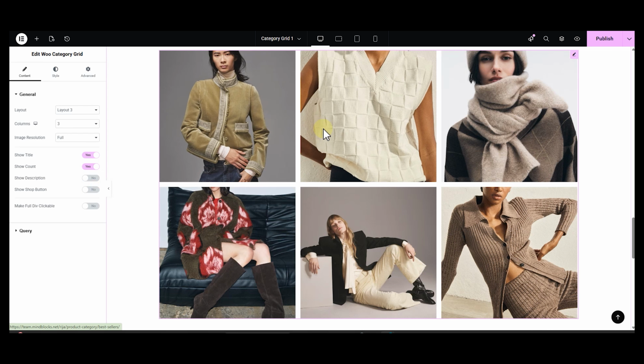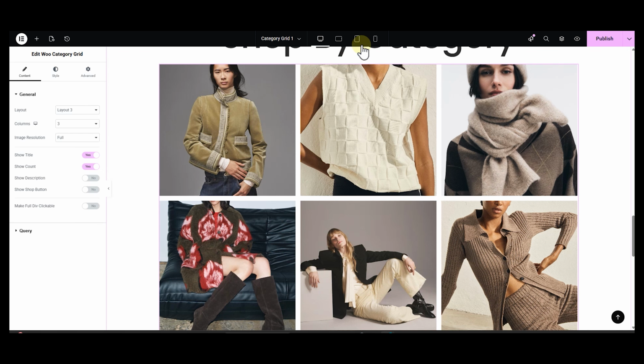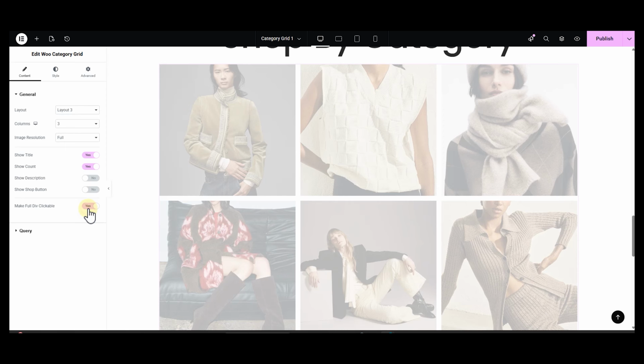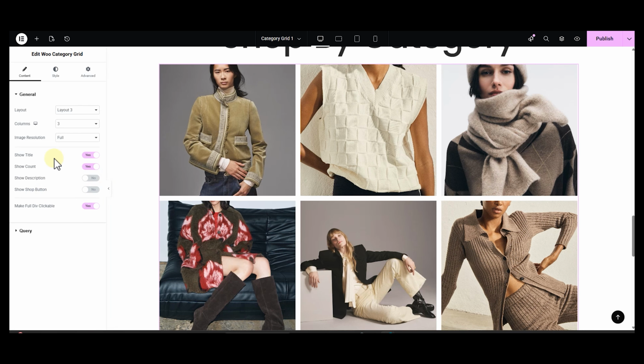The count shows how many products are inside each category. If you want this entire category card to be clickable, enable full div clickable. This is especially useful if you have disabled the button. The Content tab is done. Now let's move on to the Style tab.